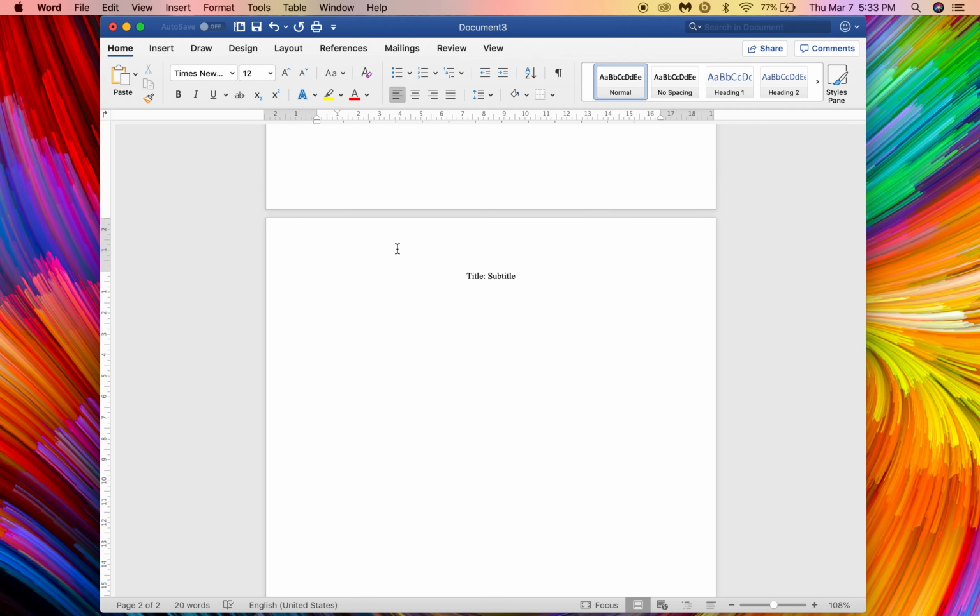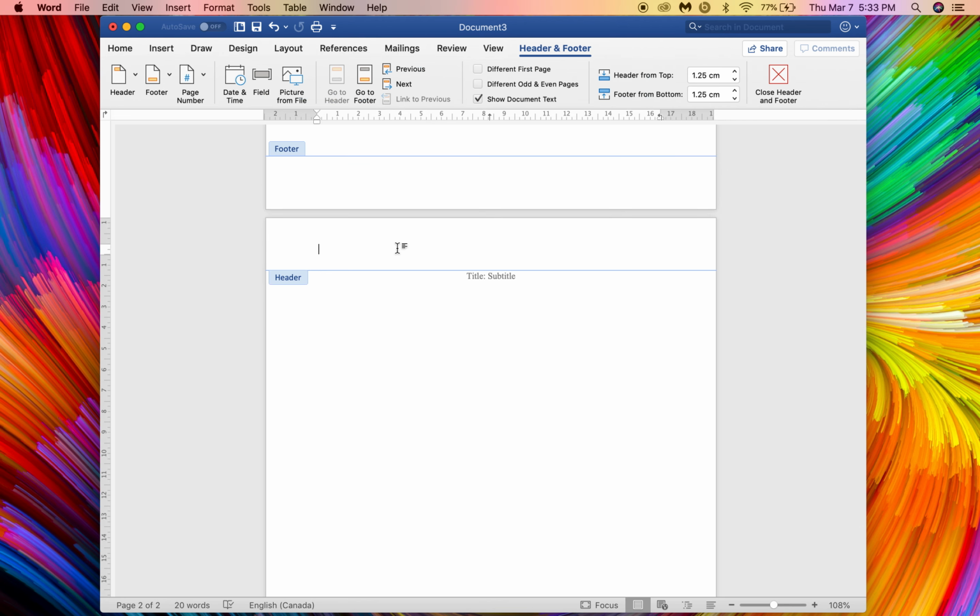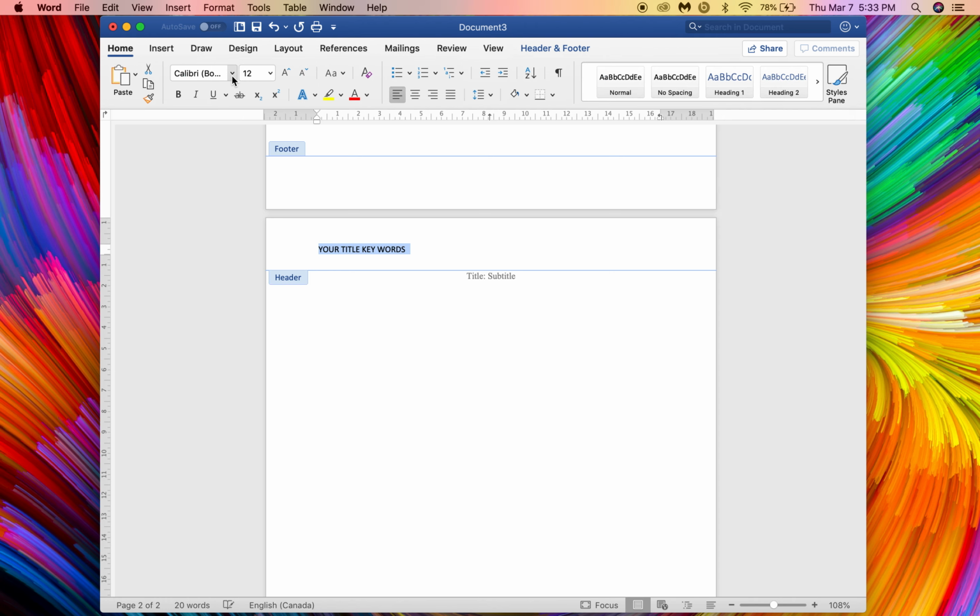All right. Now double click the header on this side. You're going to say in all caps your title keywords, and this is your running head. In APA, you're required to have a running head. Select this, make sure it's in Times New Roman.